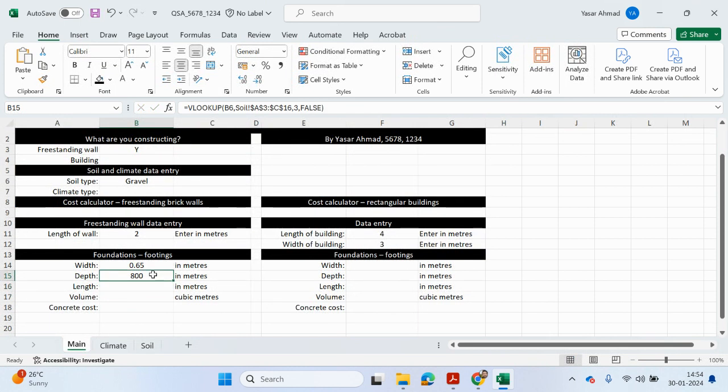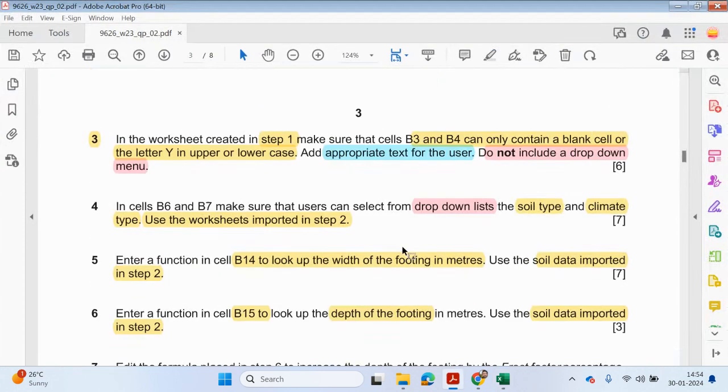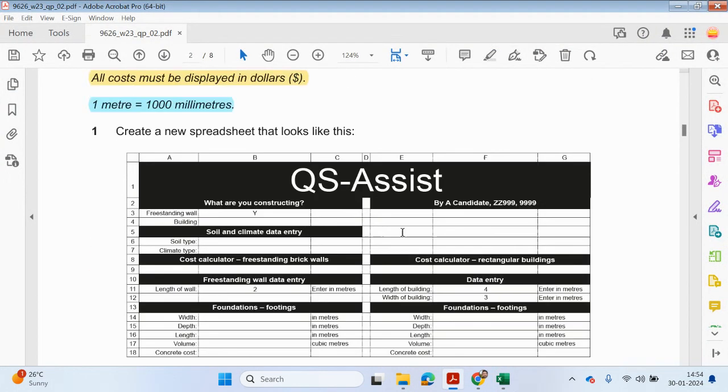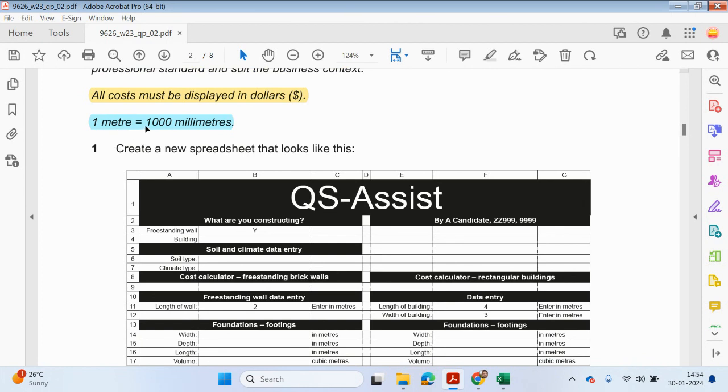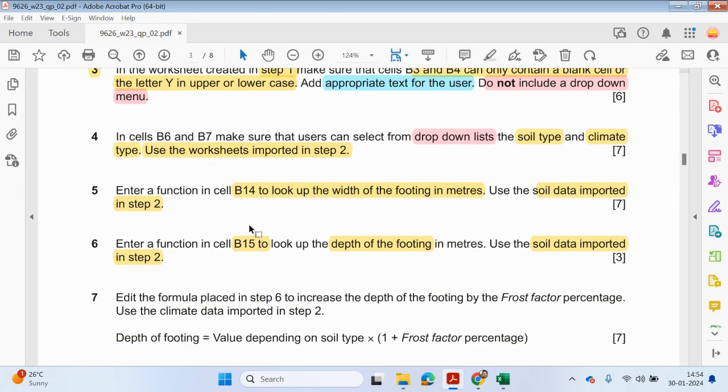And then again, what we need to do is divide this by 1,000. Okay, so we have the value now in meters. So these values are in millimeters, and then obviously if you look at a question paper, just to confirm, 1 meter is equal to 1,000 millimeters, so that's why we have to divide, to get that conversion.